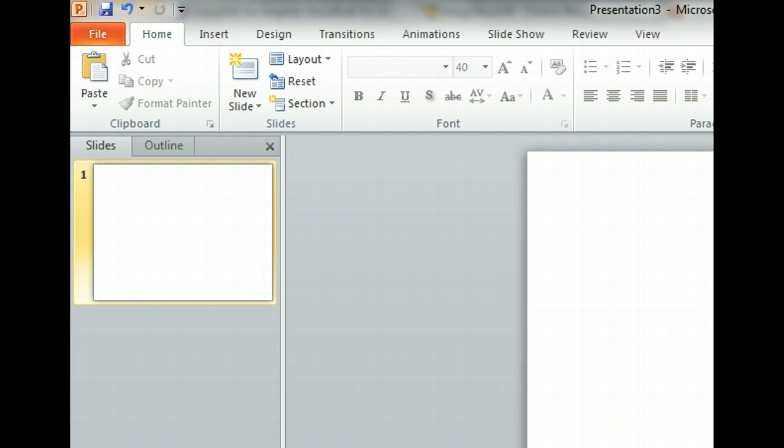In addition, go to your computer and find the Microsoft PowerPoint software and simply open up the software. Again, in addition to the three browsers, open up Microsoft PowerPoint.